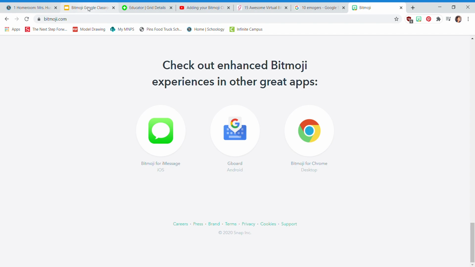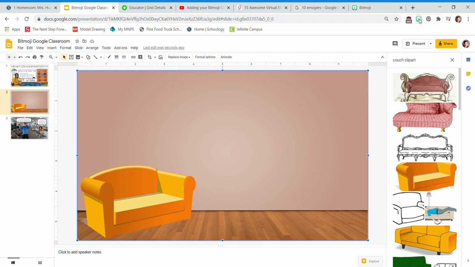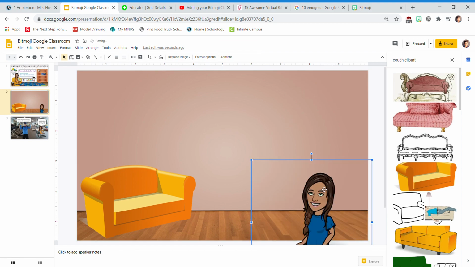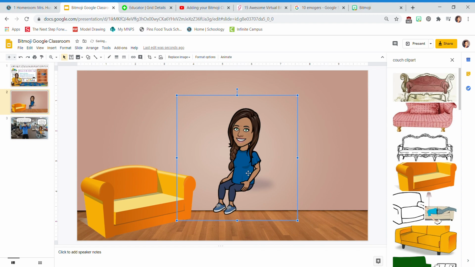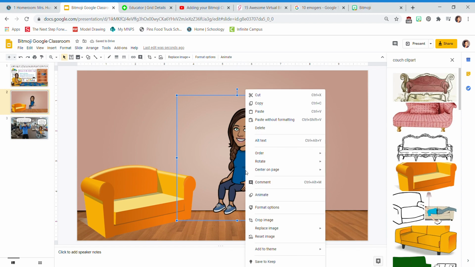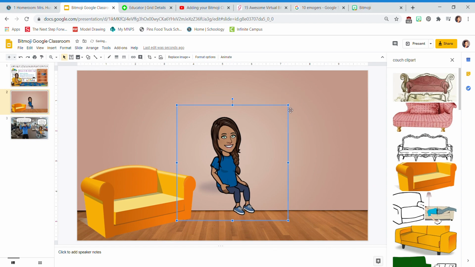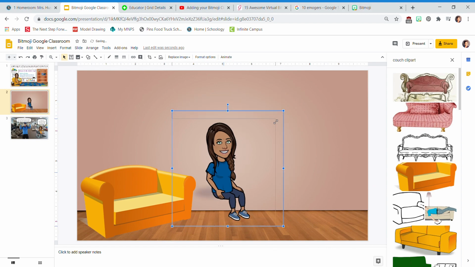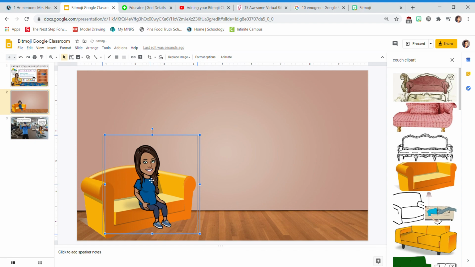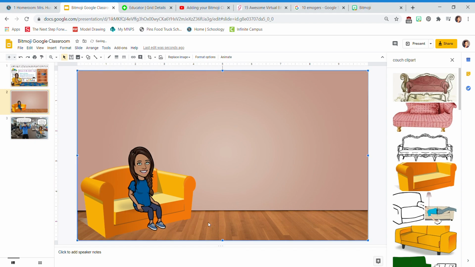And I'll show you why that is so nifty for this. So I can click that Bitmoji button right there. And here's my Bitmoji, and I can search sitting. And just pull that right onto the slide, and there she is. So she's kind of facing the wrong way. So I'm going to right click and go to rotate and select flip horizontally. And I'll make her a little bit smaller. That might be too small. No, that's about right. And put her sitting on the couch.